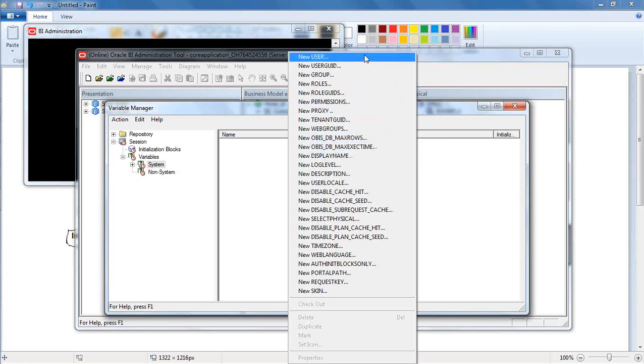Whether you say user or group or role, like log level, description, display name, time zone, skin, anything that you say, I can only use it. I cannot delete it, I cannot add it, I cannot rename it. All I can do is assign values to it. Which means I cannot really say user and assign a value like I would into a static variable.